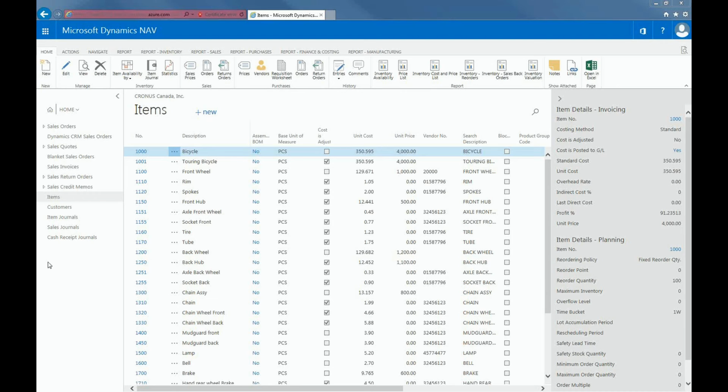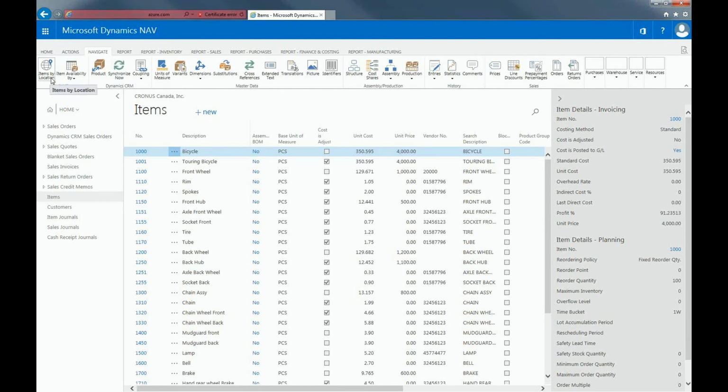The concept of transfer orders in Dynamics NAV is important both for identifying in-transit locations and for tracking the quantity and value of items that may take longer to transfer, for example, in a couple of weeks or even months. There are a couple of ways to look at the items in transit. The first one is by going into the item list, and under the Navigate tab, I can select items by location.